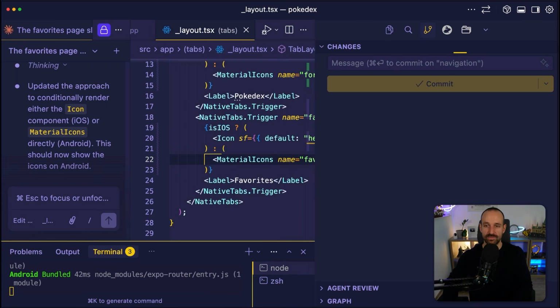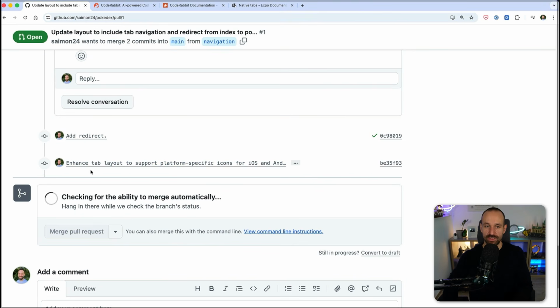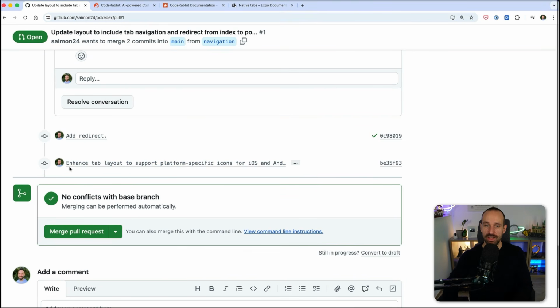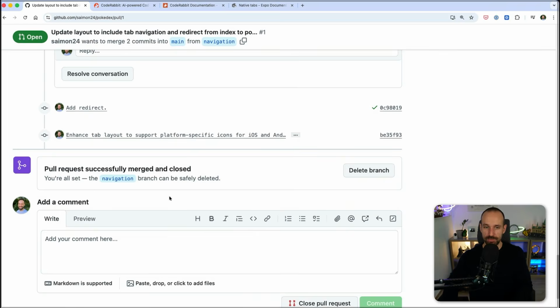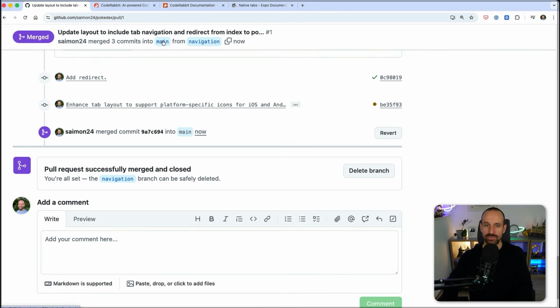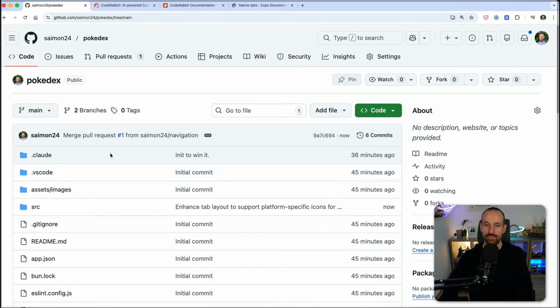So if I add this, you're going to see on GitHub that right here, there's a new push, and CodeRabbit will jump in to do another review. We don't really need this, so at this point I will just merge my PR. Here we have successfully merged this into my main branch.